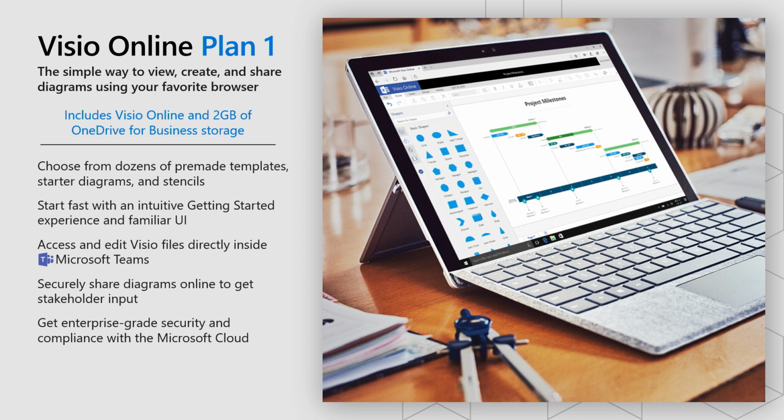We also give you 2 GB of storage on OneDrive for Business along with Visio Online, so that you can get started quickly. You don't have to buy that storage separately.